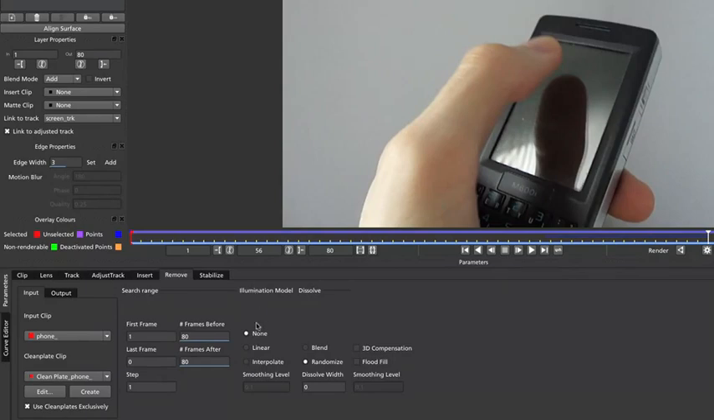The illumination model will analyze the image sequence and look for illumination changes and apply these changes to the removal area. We have three options. None is turned off. Linear, it will look for illumination changes globally in the image. So it will analyze the whole image to get the lighting changes. And interpolate will look for global illumination changes and also local illumination changes near the removal area edges.